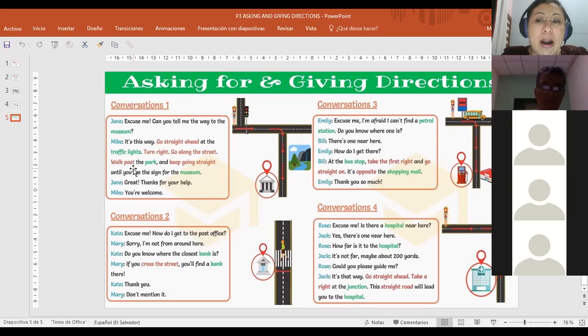Walk past the park. Walk past the park. And keep going straight. And keep going straight. Until you see the sign for the museum. Until you see the sign for the museum. Great. Great. Thanks for your help. Thanks for your help. You're welcome.